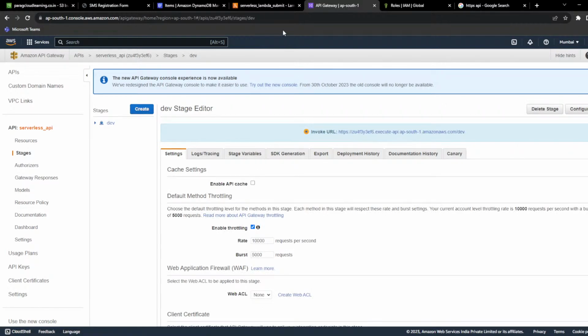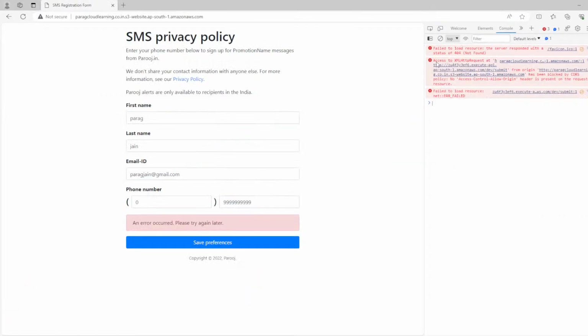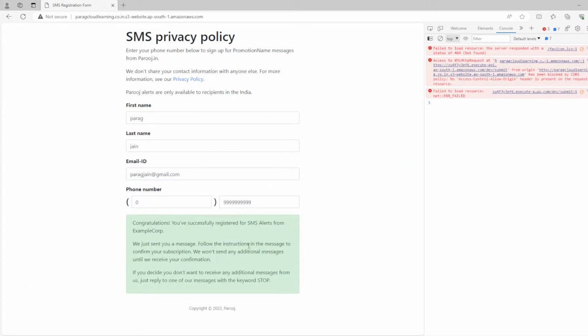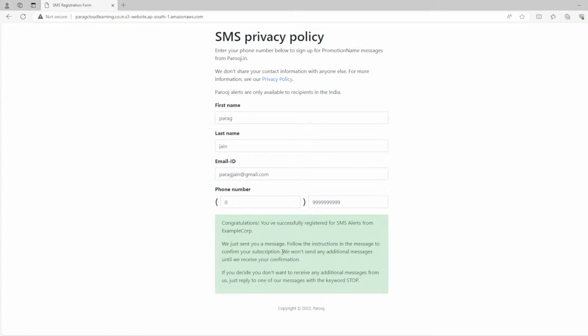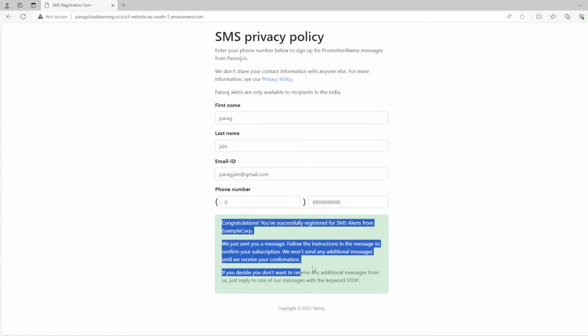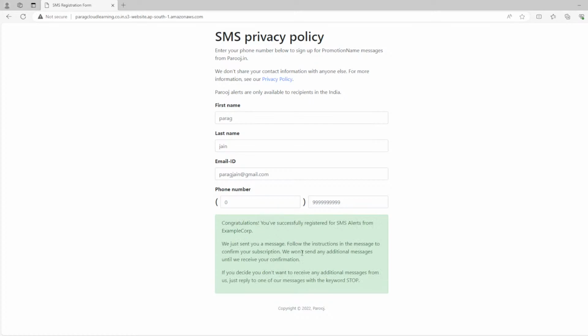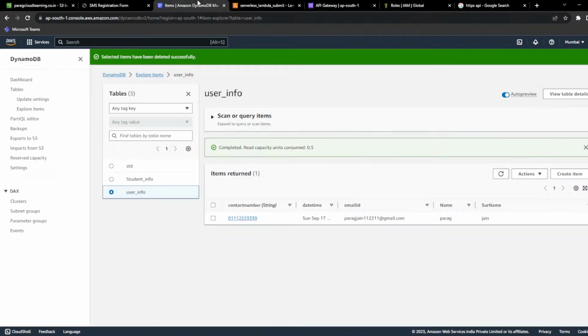CORS क्या करता है? वेबसाइट में compatibility डालता है. ये issues आते हैं तो वेबसाइट में compatibility enable करता है. Now you can see it is done. So now it is not giving me an error of CORS. That's it. You can see congratulations, your information is stored. So let's go in DynamoDB. Now you can see information is stored in DynamoDB.